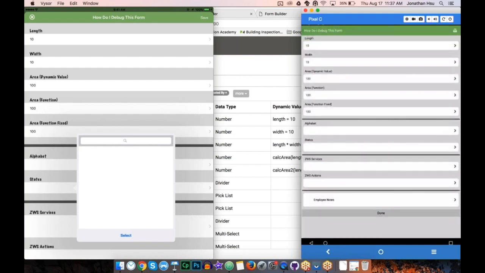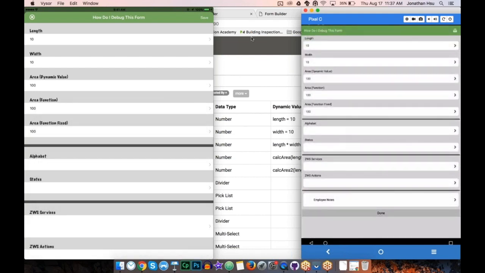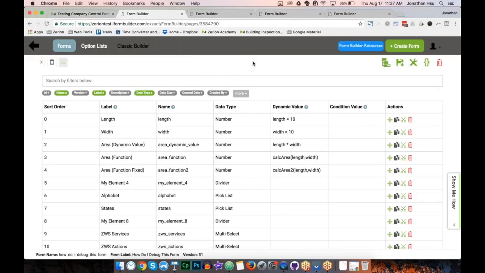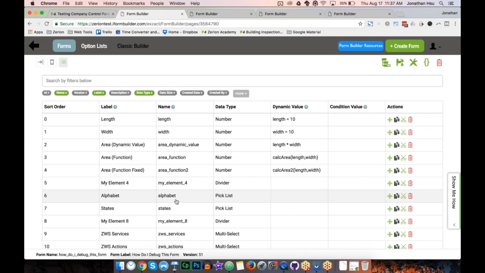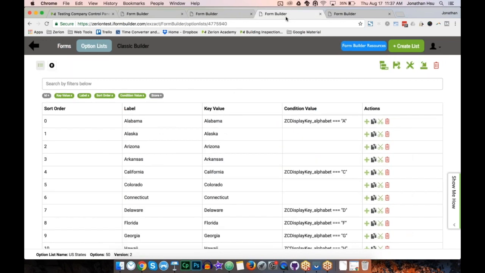Now, before I go through fixing this form, I want to talk about the structure of it a little bit. I think this is helpful for new form builders. And even for experienced form builders, I want to make sure that you all are following best practices. This is my option list for my states. And you'll notice I have inside of this form an element called alphabet, and this is where I choose the letter from the alphabet. And I'm using the ZC display key to look for the key value inside of the alphabet option list.